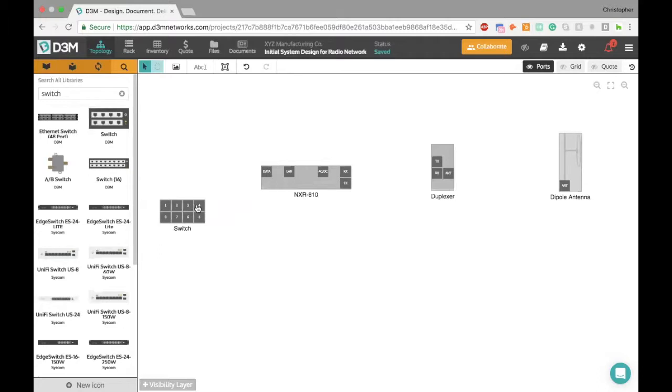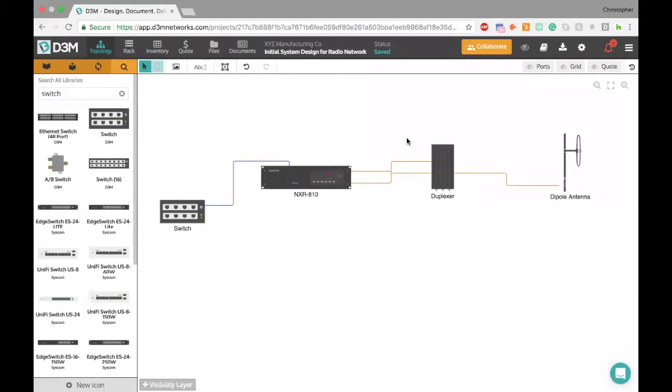So in this case, if I take this switch and I click and drag, it'll automatically connect it to the next edge repeater here, TX to TX, RX to RX, antenna to antenna. So really quickly, I can put all those connections together. That looks good. We won't get into more detail. That's pretty straightforward in this case.